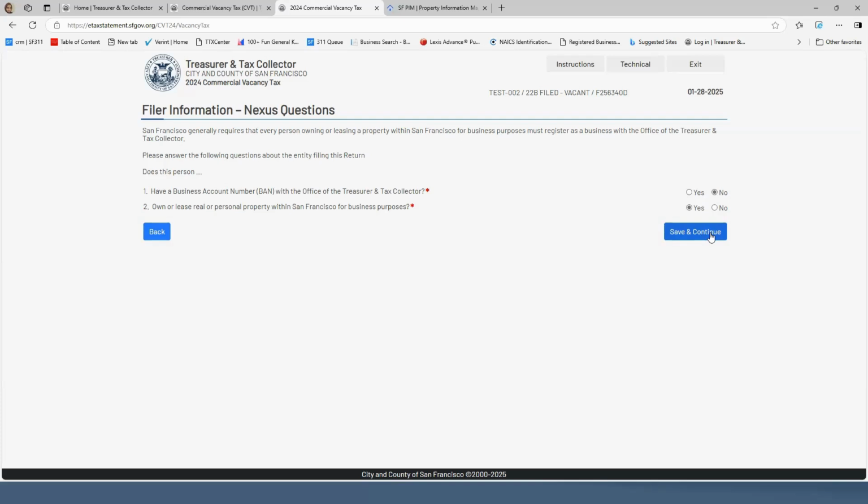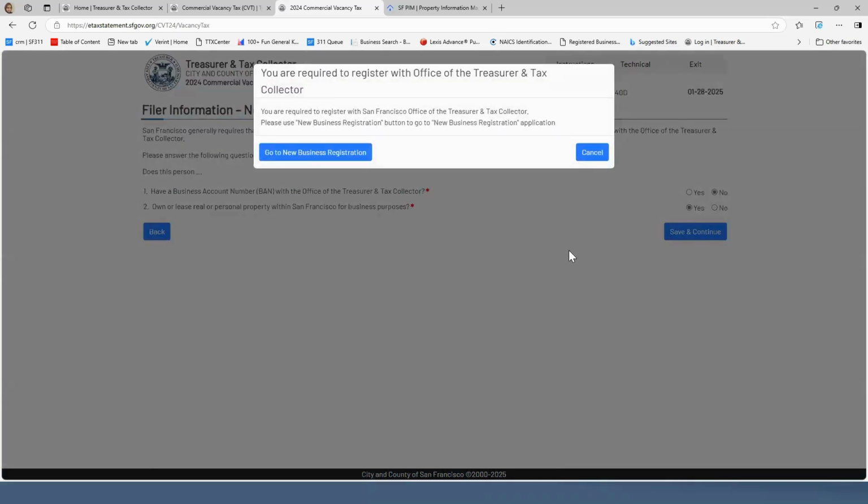Click Save and Continue. A pop-up will appear if you are required to register a business. Register your business by using the Go to New Business Registration button and follow the instructions. After you have registered your business, return to submit your 2024 commercial vacancy tax return. Now I will demonstrate the steps you will take if you are not required to register as a business.